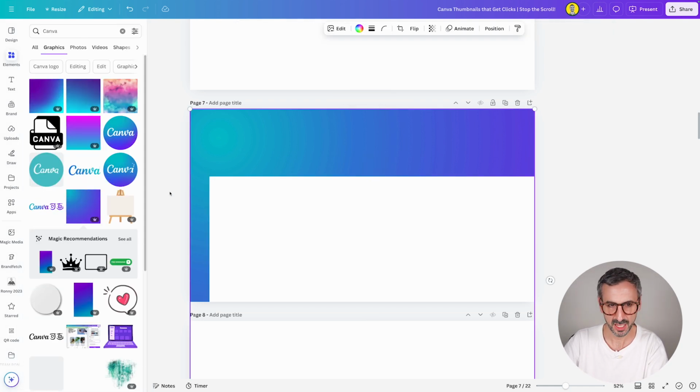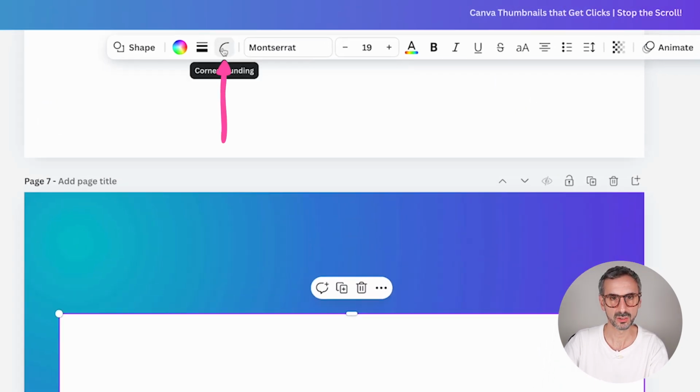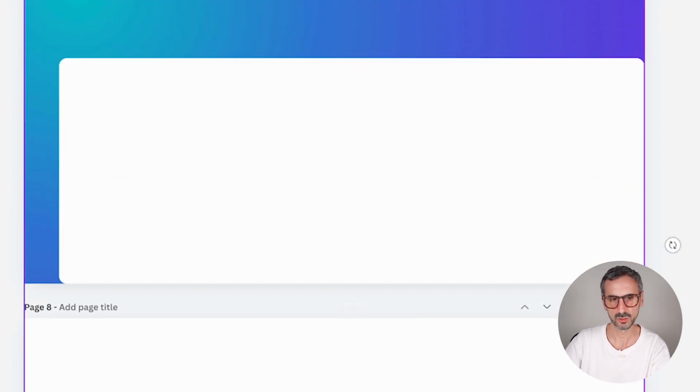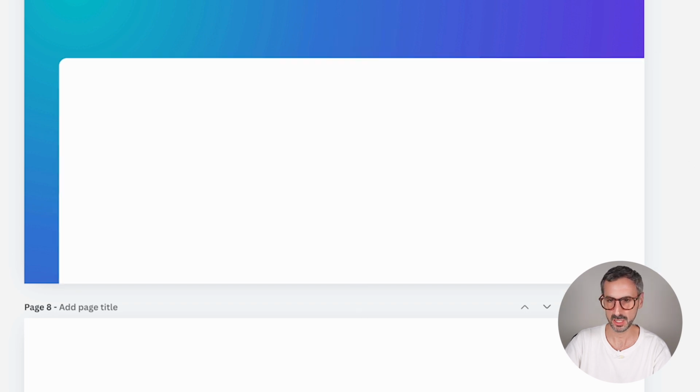Something else that I like doing, been doing this for a few months now. Every shape that I create in Canva, I try to round the corners. So just select your shape and then go for this corner rounding button right here. I usually go for 25, and it creates these nice rounded corners, you see. And I'm going to do the same trick right here. I don't want the rounded corner right here. I just want this to kind of bleed off the page like so.